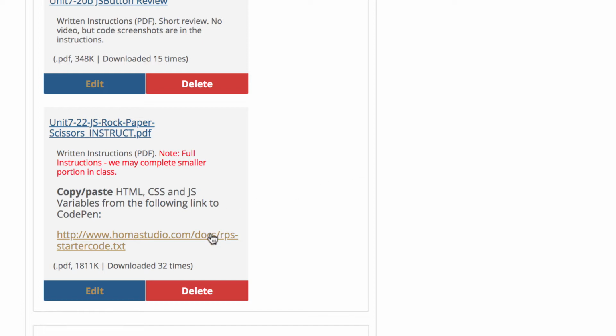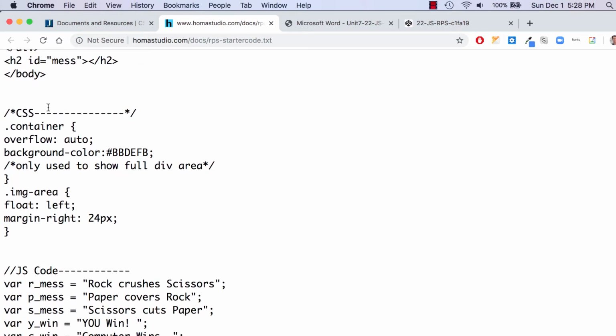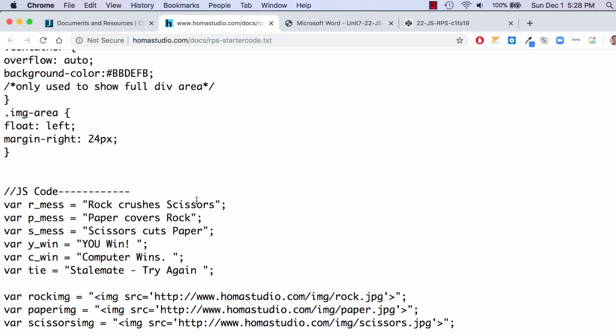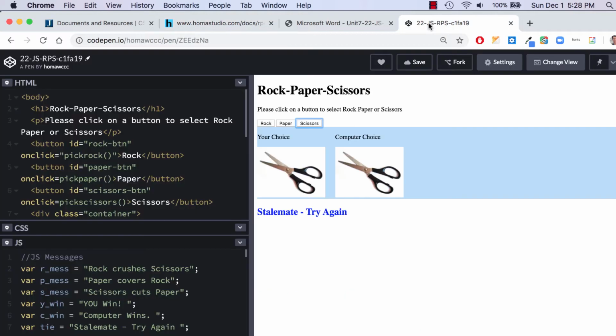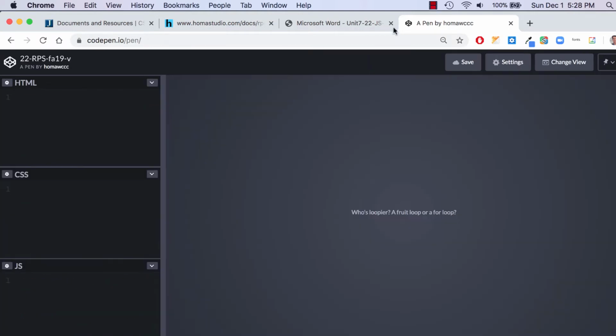So I'm going to click on this link. And we have HTML with an HTML comment. We have CSS just a little bit with a CSS comment. And we have JavaScript with a JavaScript comment. And we're going to copy those into our panes in CodePen. And I'm going to go to CodePen here, and I'm going to start from scratch. So I'm going to create a new pen, and I'll hit save.